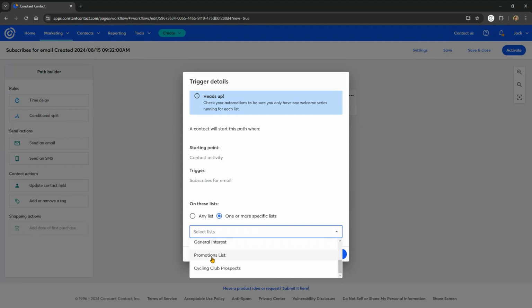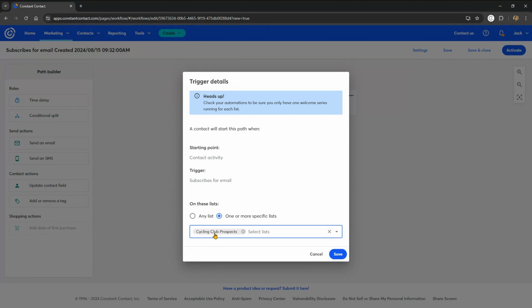So let's say, for example, I wanted this to be our cycling club prospects, because we're going to do that Southside Cycling email sign up list, this is how I would do that. If I wanted it to greet anybody and everybody that got into the account, I would leave it on any list. If I want it to be specific, use the specific option. Now I'm going to hit save. So again, this is a trigger where if somebody goes to Southside Cycling, a bike shop, and they sign up for news and information, they get put on the cycling club list inside of the Constant Contact account.